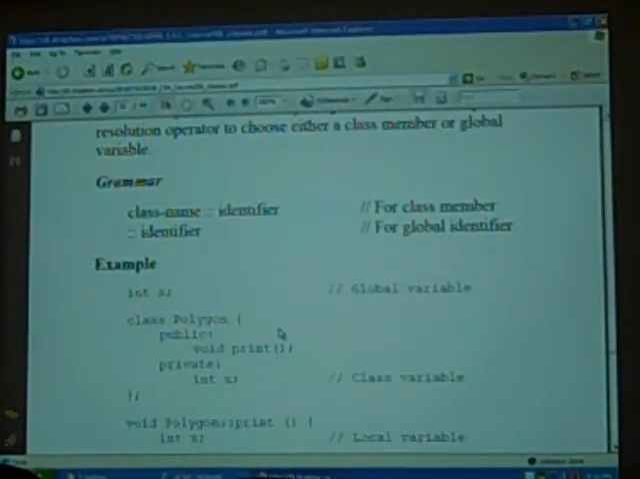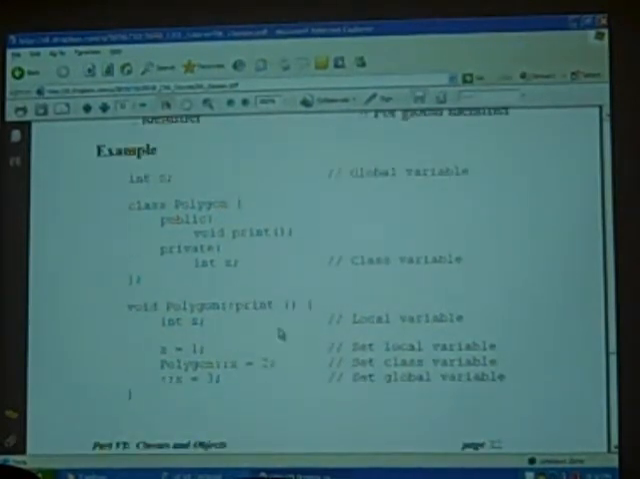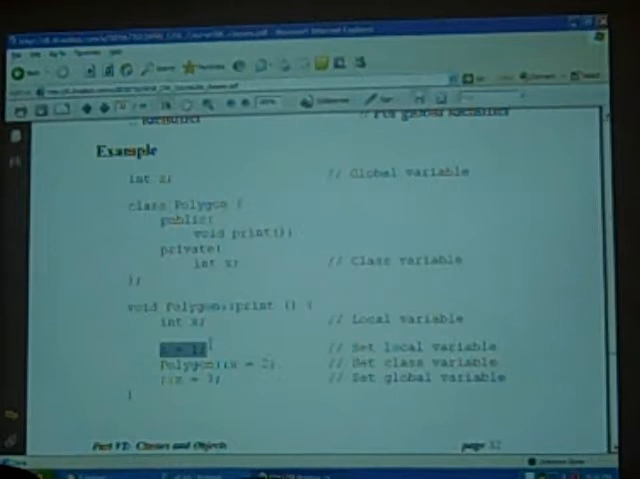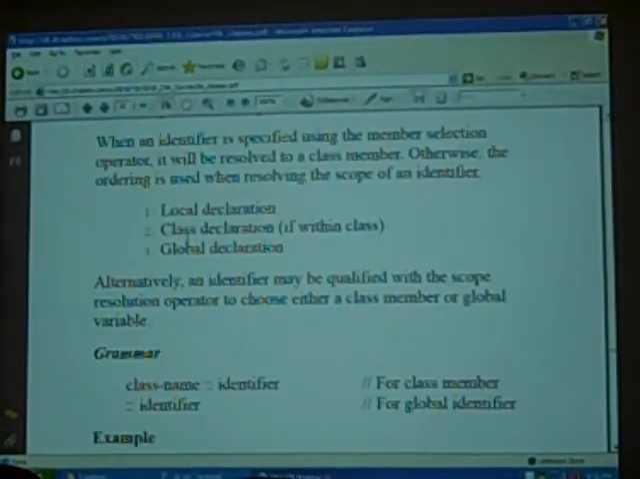I think I have an example of this. Oh yeah, this is an example of how this works. So you have a global variable x. You have a class member variable, which is also called x. And here we have a local variable called x. So when I do this, what does it mean? Set the local. Yes, in fact, it's right there in the comments. But if you didn't have the comments, you could go up to this priority chart and say, oh, local is priority.